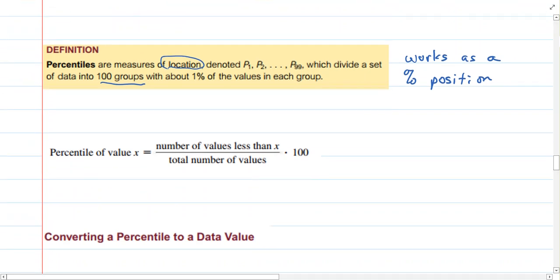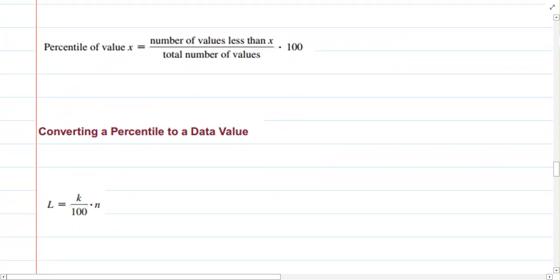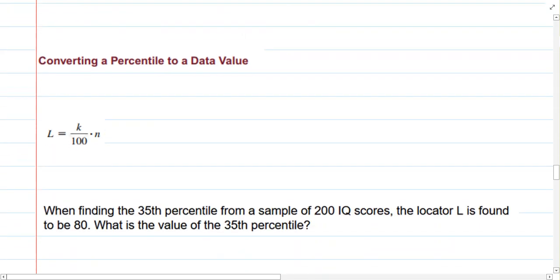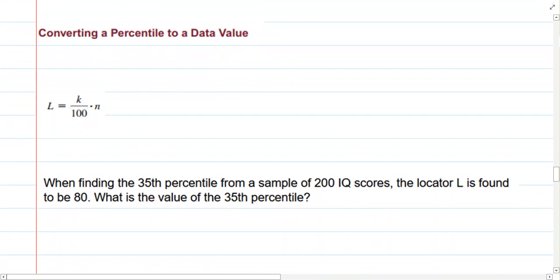So we have a formula: the percentile of an x value is the number of values less than x, divided by the total number of data, times 100. So if we're looking at the 80th percentile, then we're talking about however many numbers we have less than the desired position. Okay, so now converting a percentile to a data value.